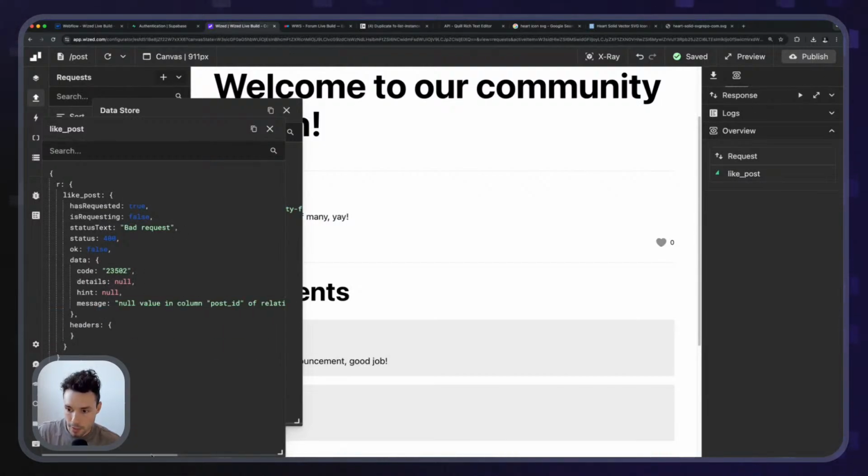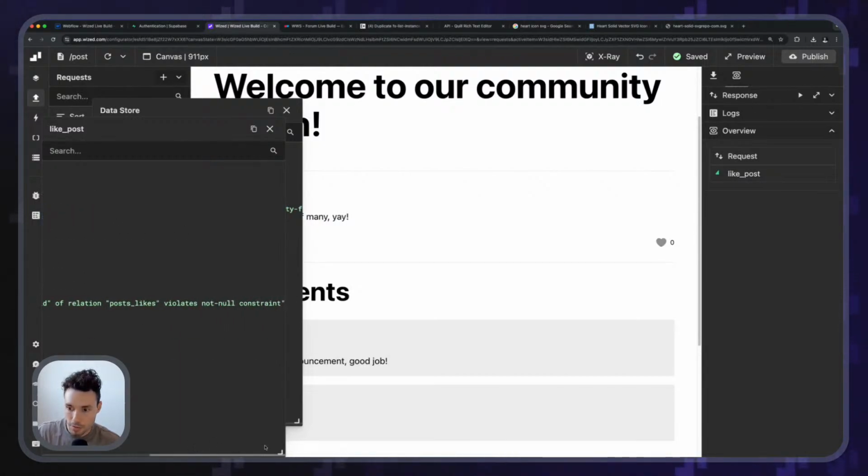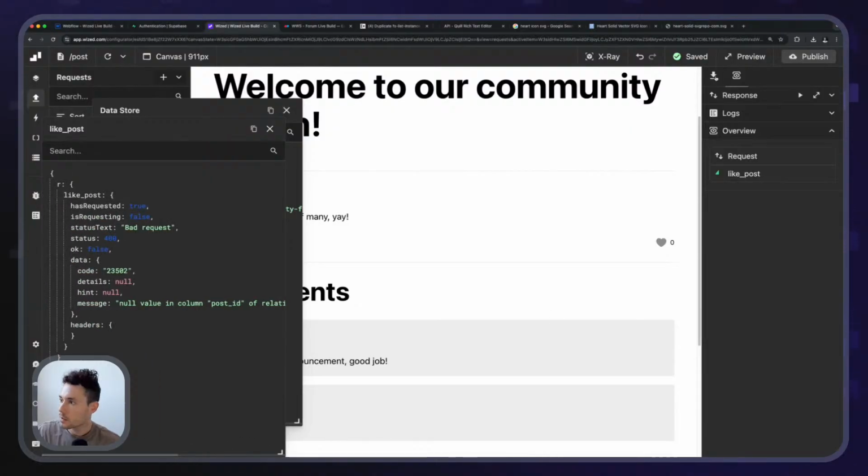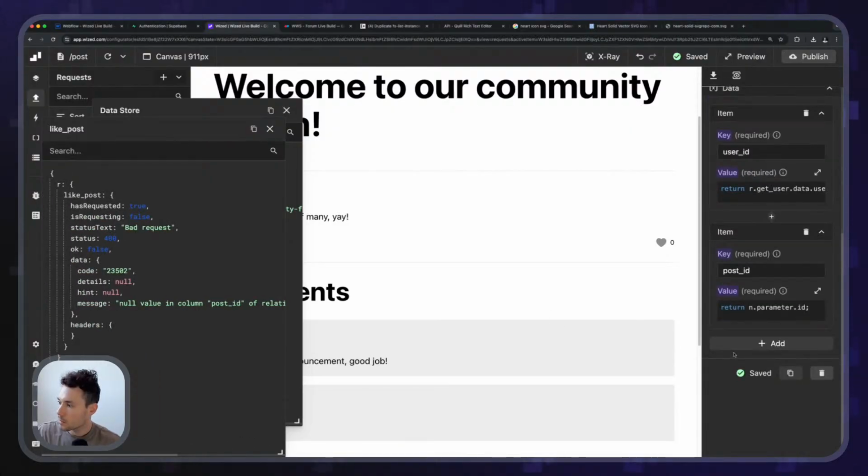No value in column post ID or relation post likes violates the not null constraint. Huh. Post ID.